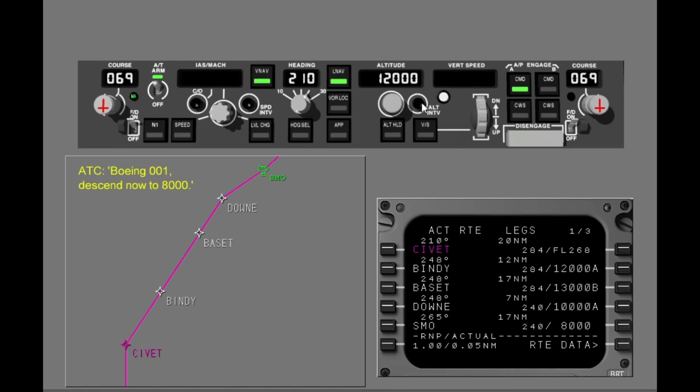The constraint at CIVET erases. ATC now removes the constraints at BINDI, BASSETT, and DOWNEY. Set the MCP altitude window to cross Santa Monica at 8,000 feet.